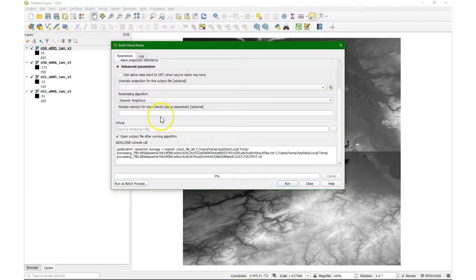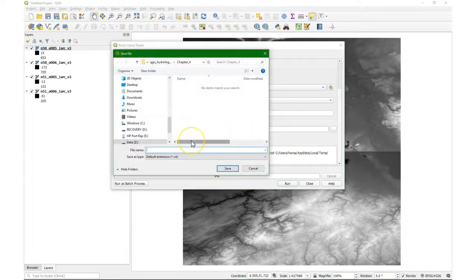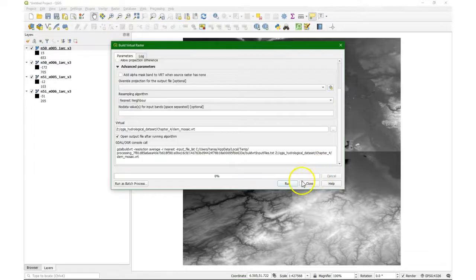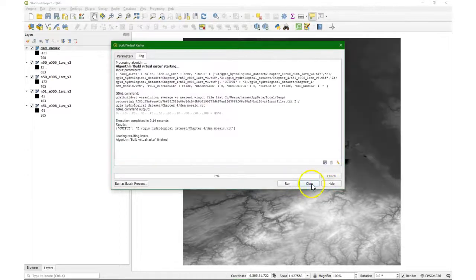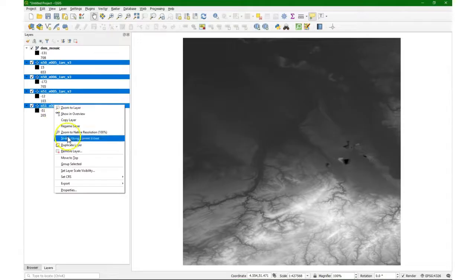All the other things we keep the same, and I save it to a file, and I call this one mosaic. So it will be a virtual file, .vrt, and there we are, it's mosaiced. As good practice, we clean up what we don't need, so we keep this list a bit clean.